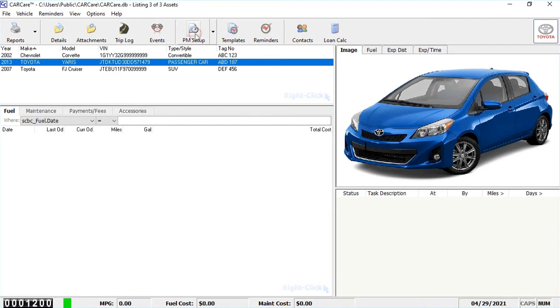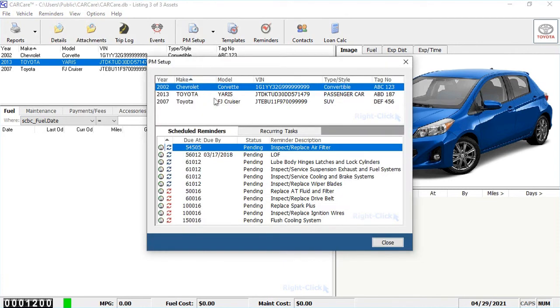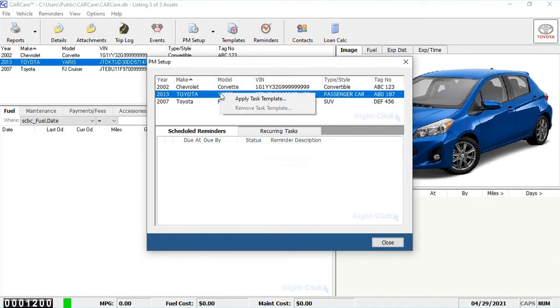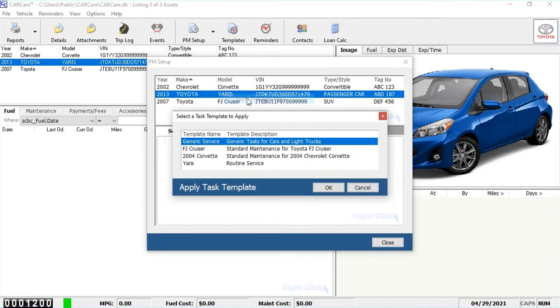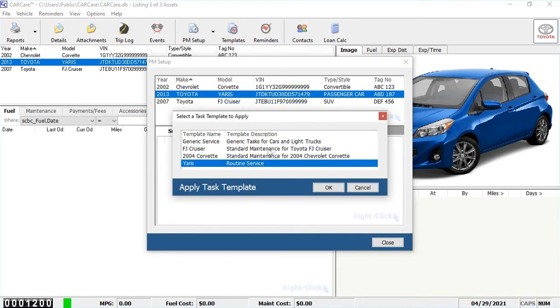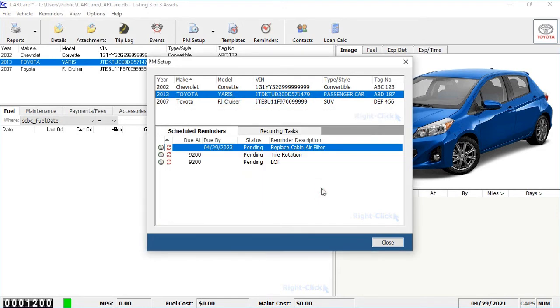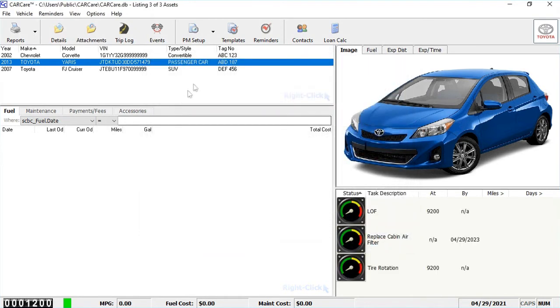To do this, I'll move to PM Setup. I'll right-click on our Yaris and choose Apply Task Template. We'll pick the Yaris template and click OK. I'll close. This will kick off the reminder scheduling process.